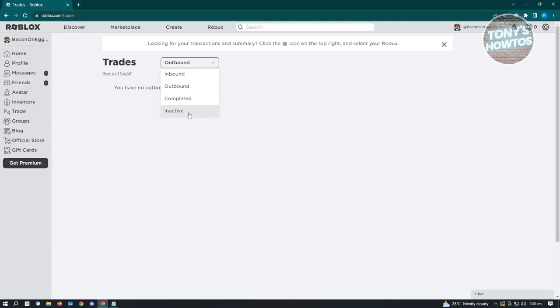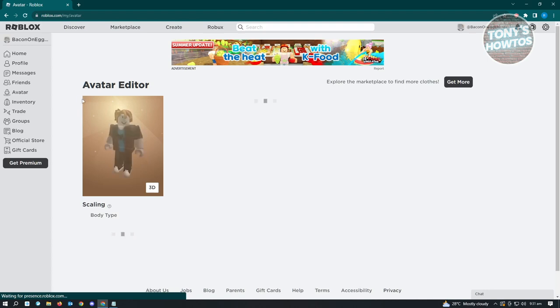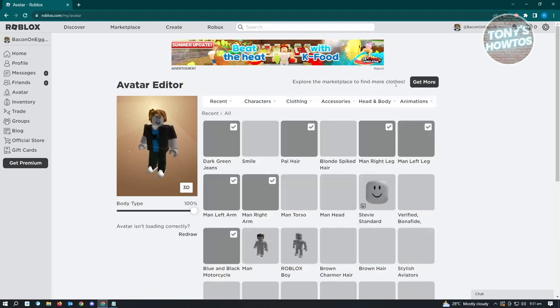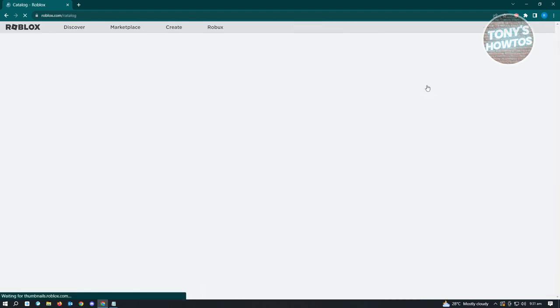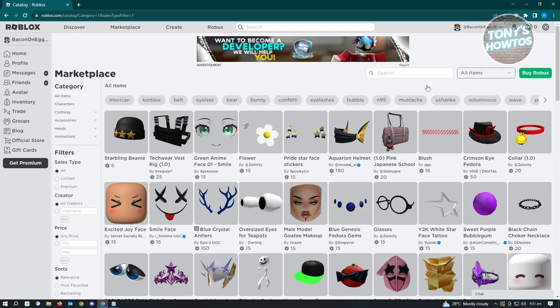So let's go to our profile here under the avatar section. From here, we want to go to marketplace. Just click on get more. As you can see in the marketplace, this is where we usually get our items and cosmetics. There are different types here, like items for your head and hats, torsos and hands, and different kinds of stuff.